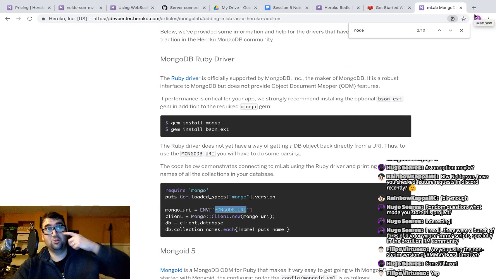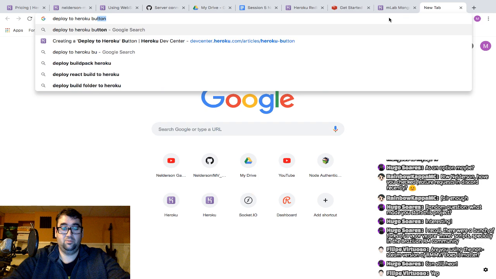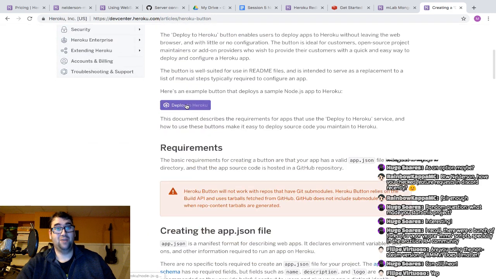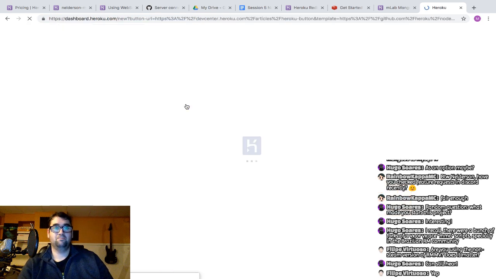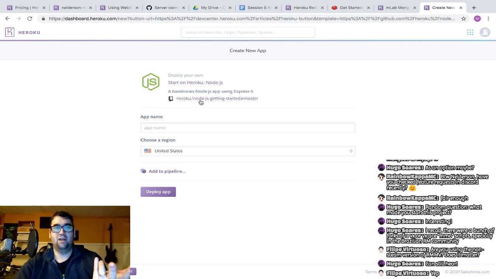So here's what I'm talking about, by the way, just so we're all on the same page. The Deploy to Heroku button has been around for a while. Pretty much you have this Deploy to Heroku button on your GitHub. And because we have everything built for Heroku already, we can make a Deploy to Heroku button where it's kind of like this. So it knows it's a Node.js application. Right here, it's a bare bones Node.js app, and they have what this is built off of.